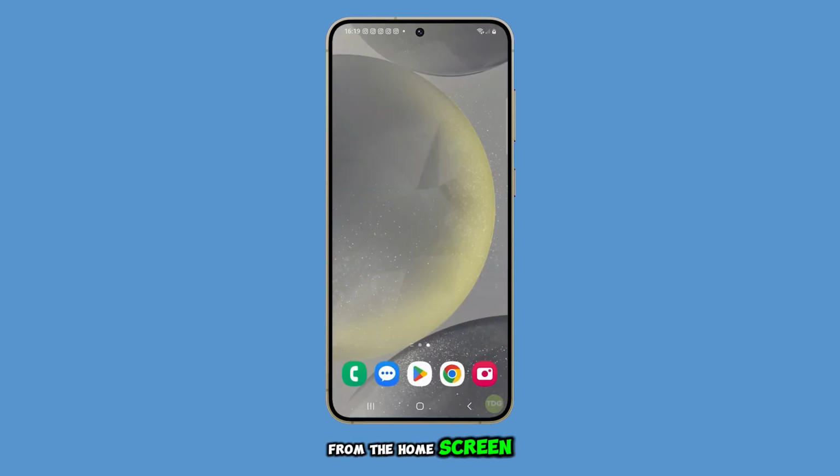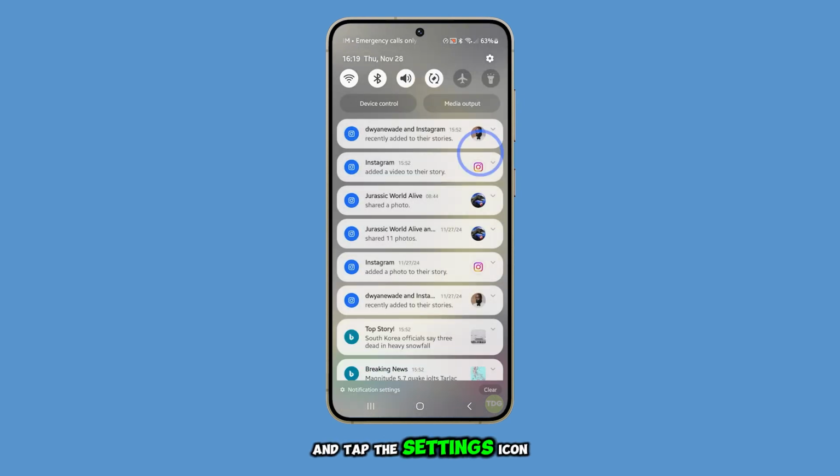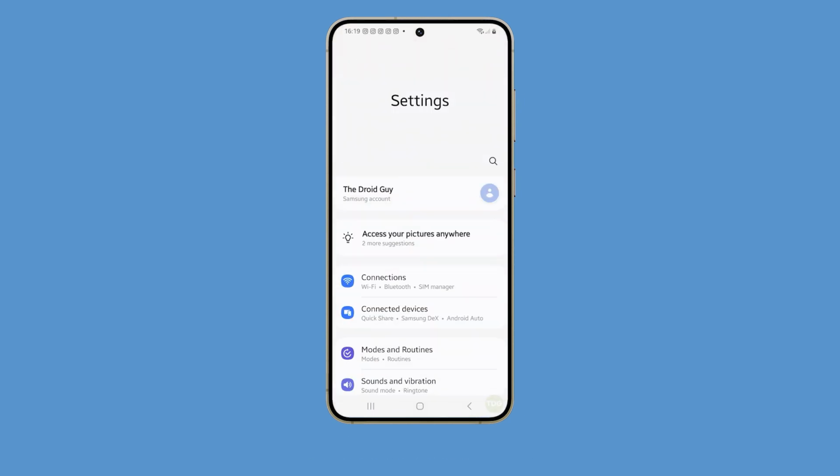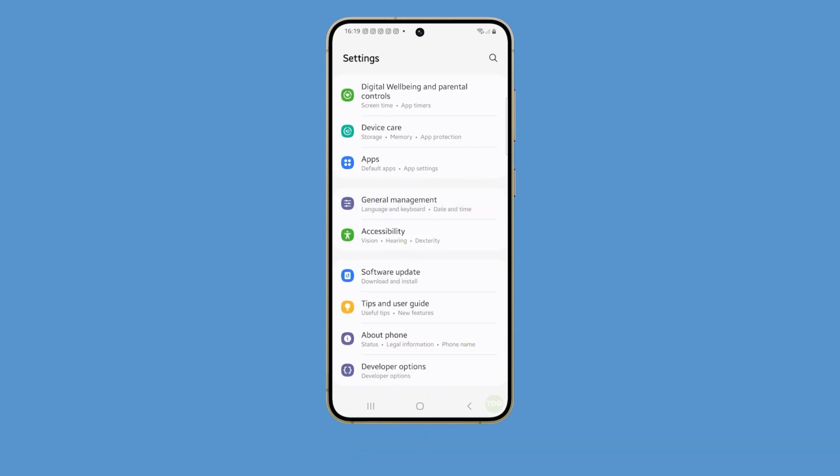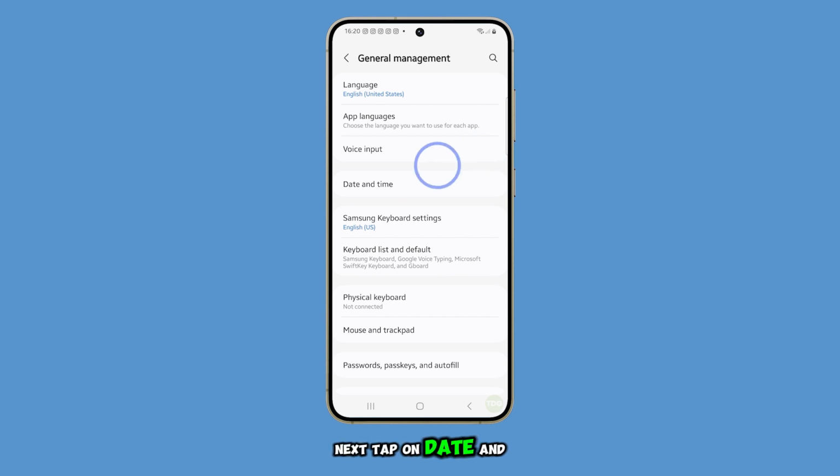From the home screen, swipe down from the top and tap the Settings icon. In the Settings menu, scroll down and select General Management. Next, tap on Date and Time.